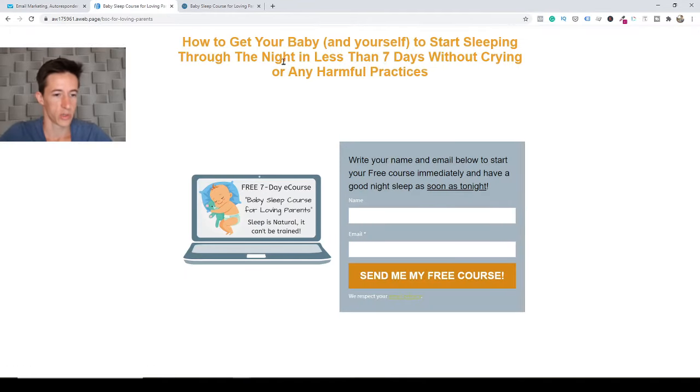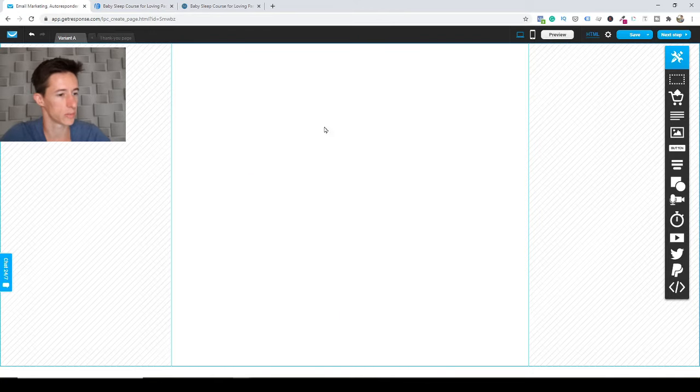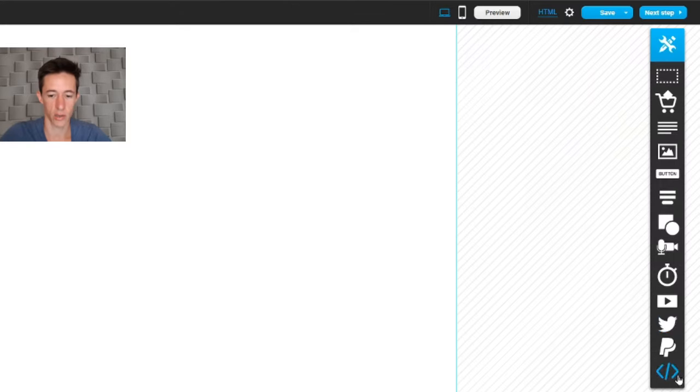Now, what we want to build is this. So we need at least a few elements here. We need the headline, we need the image, some text here, and the opt-in form with a button. And then we want to give it some coloring here. So, first things first, here on the right you can find all the tools.